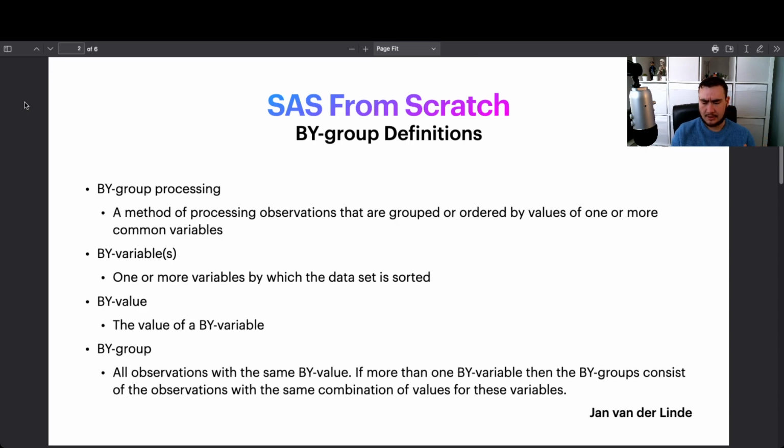So we've already seen by statements in the past. We can say, for example, if we run a proc means, we can do it by sex. We can maybe do it by sex and an age grouping. And so in that case, sex and age would be your by variables. The by values that we look at are the values contained within those variables. So if sex is one of our by variables, then male or female would be the by values that we expect in there.